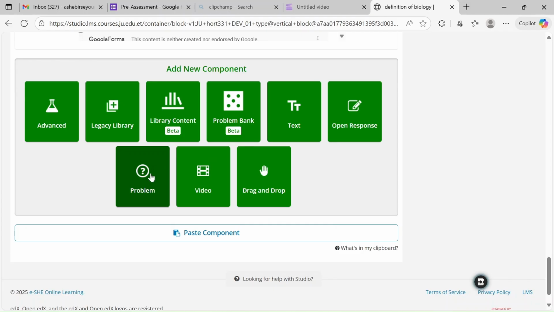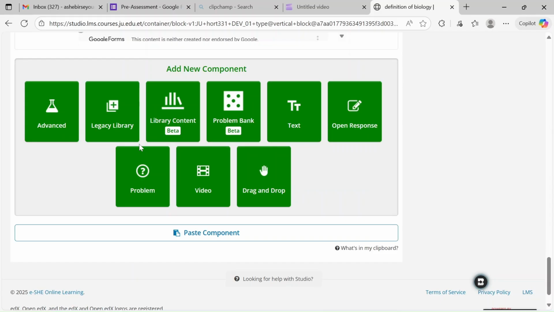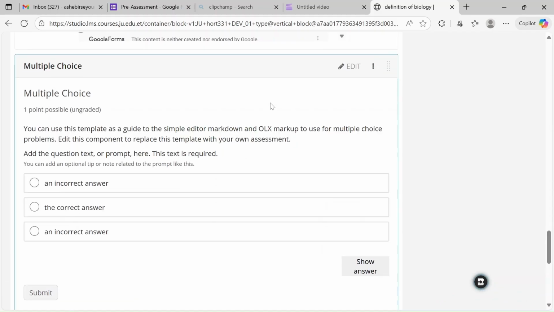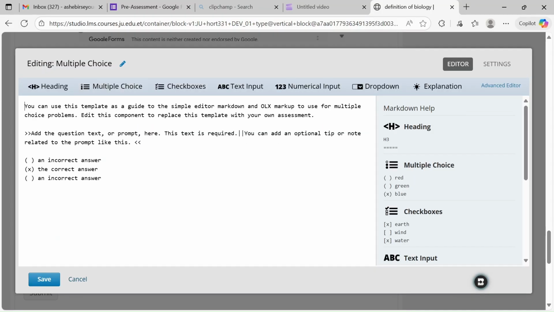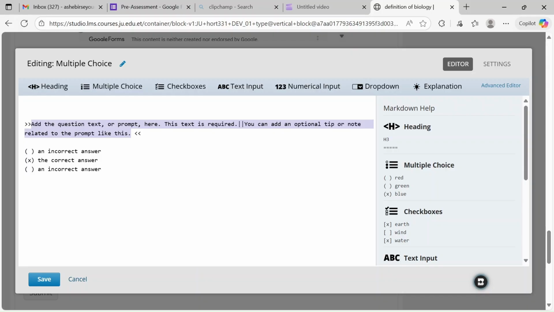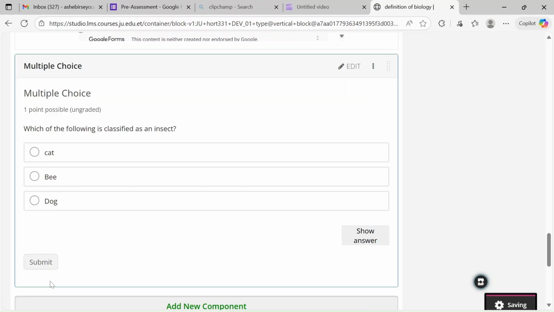Start by clicking the Problem option, which will open a new tab with the alternative options. Select multiple choice and the platform will generate a template question. Click the Edit option, and within the tab, you'll see the template question marked with a greater than symbol. This is where you can input your question. Below you'll find alternative texts, each preceded by brackets. The correct answer is marked with an X inside the bracket. You can replace the template as needed.